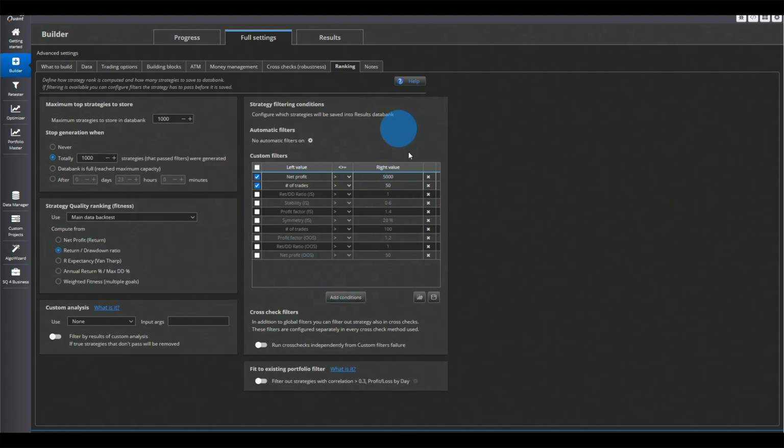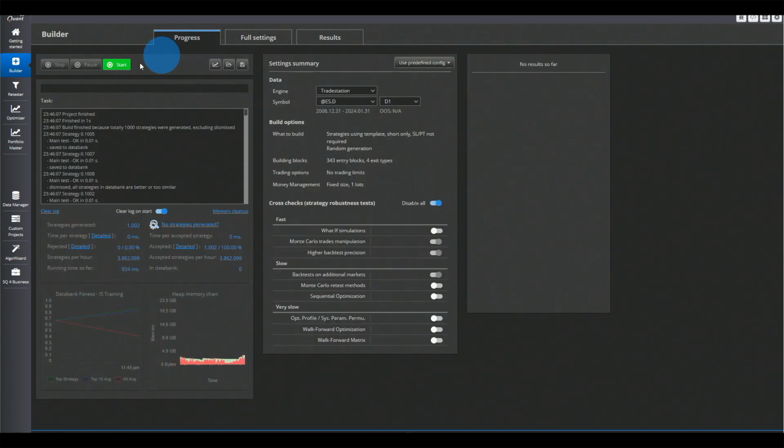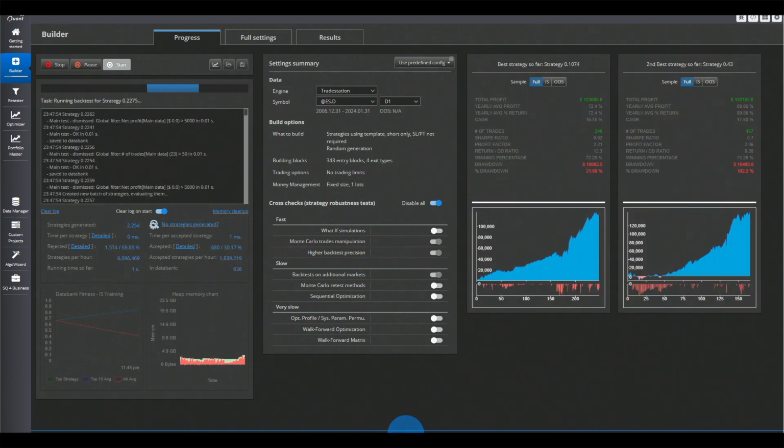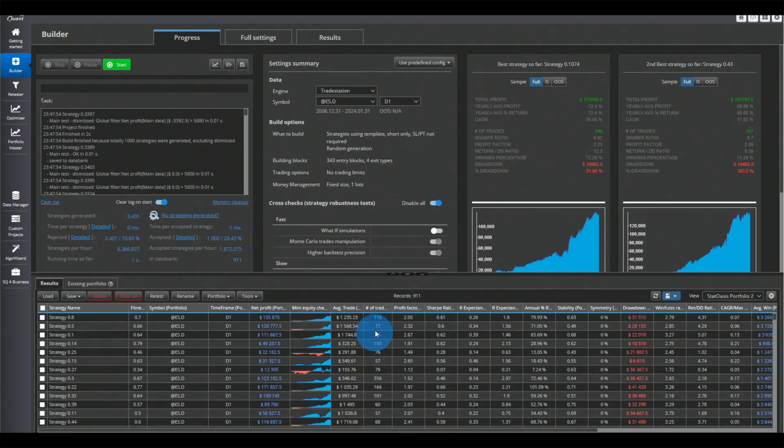Of course, here you can add your own, and there are many metrics you can use, and you can use in sample, out of sample. But just to simplify, let's do this, and let's see what we get. I'm looking for 1,000 strategies. I already have 911. These 911 passed my criteria.